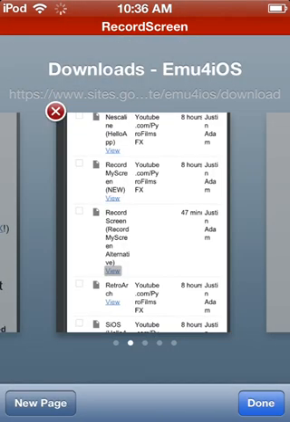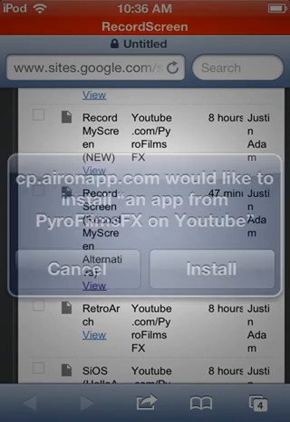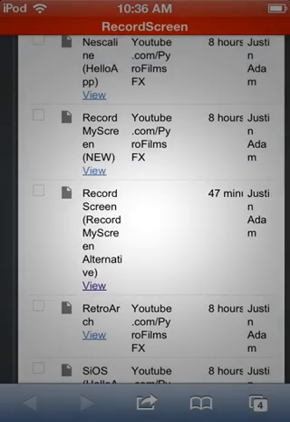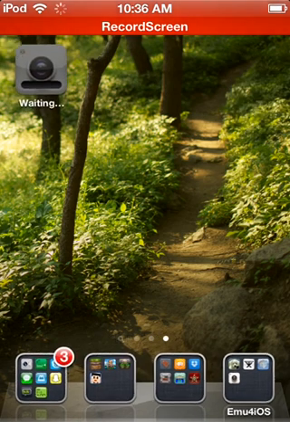Click view, right there. It'll open a new tab and then close out the new tab because it doesn't need it anymore. And then to the oncoming prompt, just click install. Would like to install an app from Pyrofilms Effects on YouTube. Just click install. Go ahead and move the app over. I had to change a lot of stuff on the website due to dozens and dozens of people just making a video on the website without giving any credit whatsoever. So it's changed now. And now it's installing.